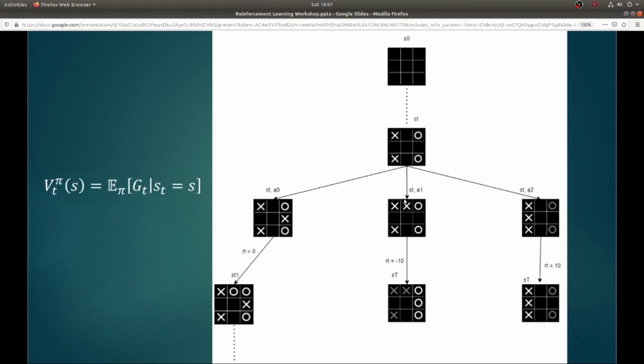If the policy actually let us down a couple of these branches, maybe it let us down this branch and this branch equally, like a 50% chance going down this one, 50% chance going down this one, it would be the average of the two. So it would actually just be 0. So it depends on the policy. The value of a state depends on the policy used to go down that trajectory.